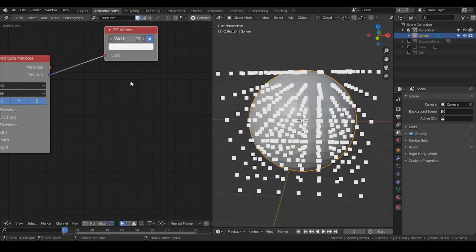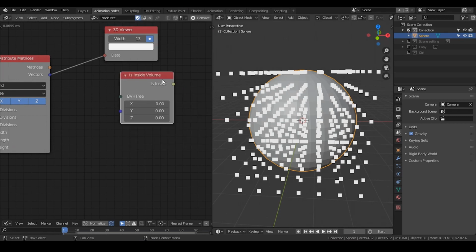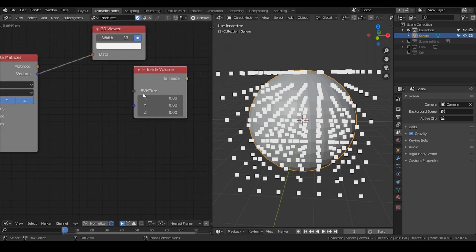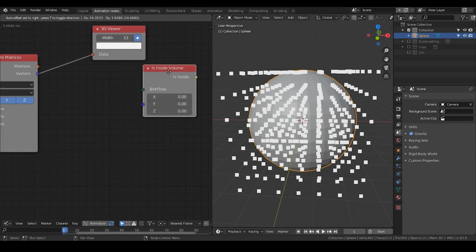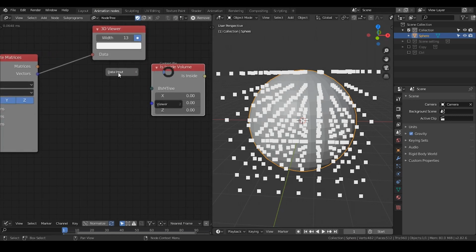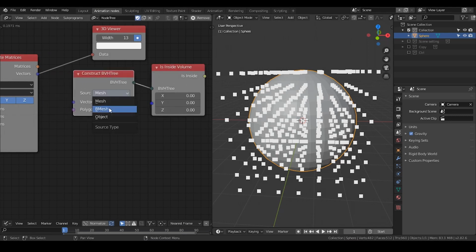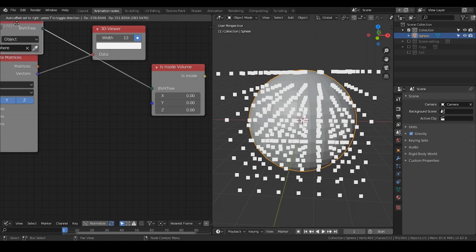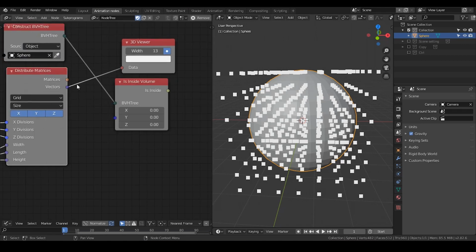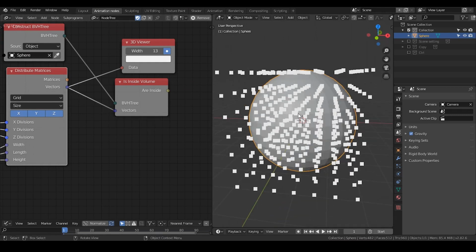Okay, next thing is we're going to use a node which is called Is Inside Volume. And you can see there is a dark green BVH3 socket. So you just hit W and it goes to the left, and hit BVH3. And I'm going to select the object as the sphere. So I'm going to determine whether this vector is inside this spherical volume.